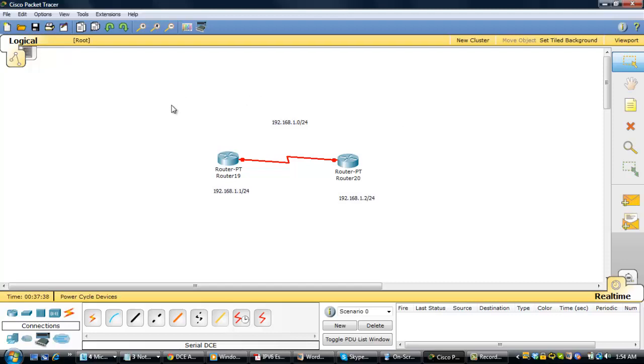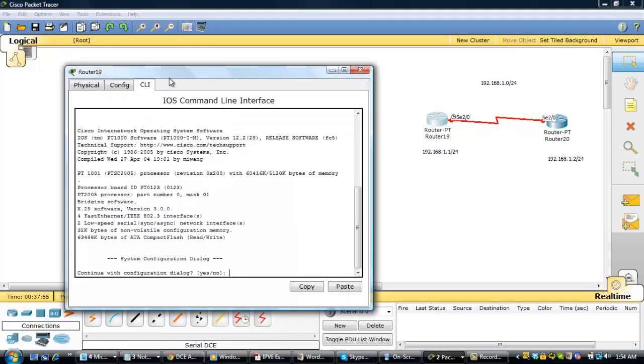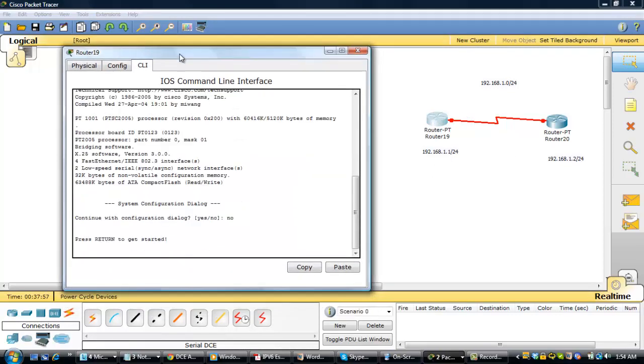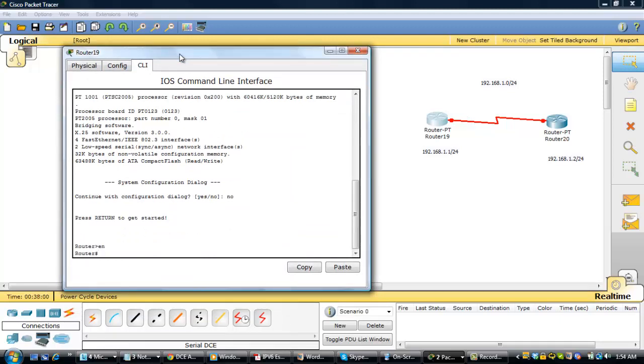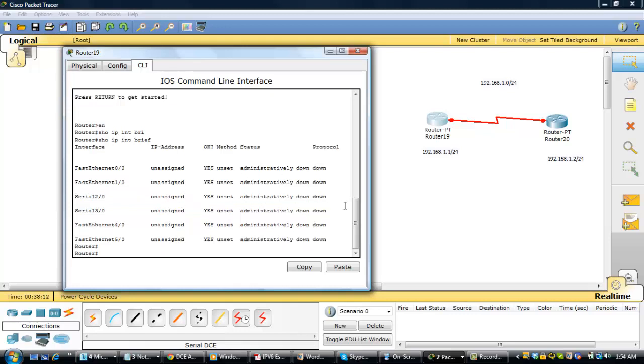So let's quickly go into configuration mode to see how we can achieve this, and why we can't ping on the same point-to-point link even after configuring the IP addresses. Let's quickly go to router 19 to the CLI. Normally what I do is a show IP interface brief, just to confirm we have our serial interfaces. You can see it has not been configured, it is currently down. So we'll quickly configure this.